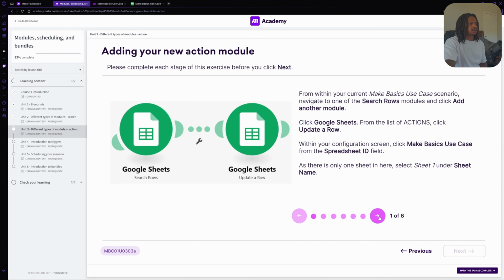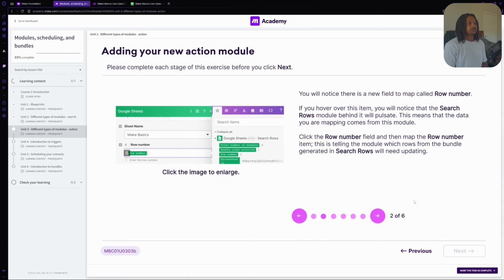I'm gonna click this next slide. You will notice there is a new field to map called row number. If you hover over this item, you will notice that the search rows module behind it will pulsate. This means that the data you are mapping comes from this module. Click the row number field and then map the row number item. This is telling the module which row from the bundle generated in search rows will need updating.